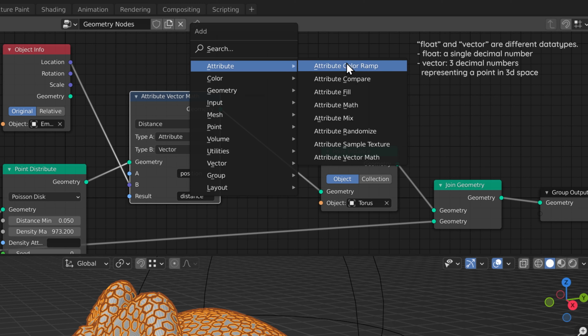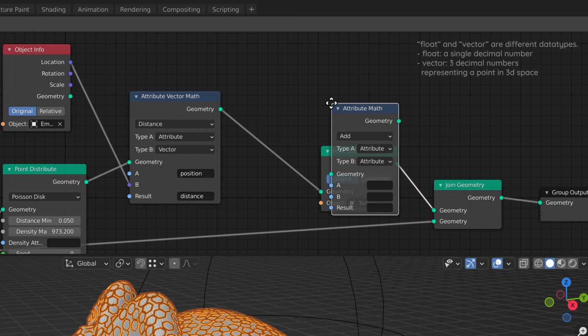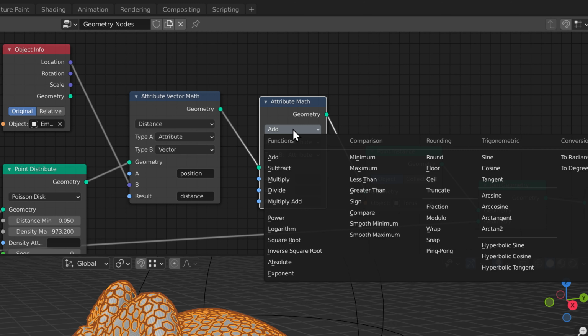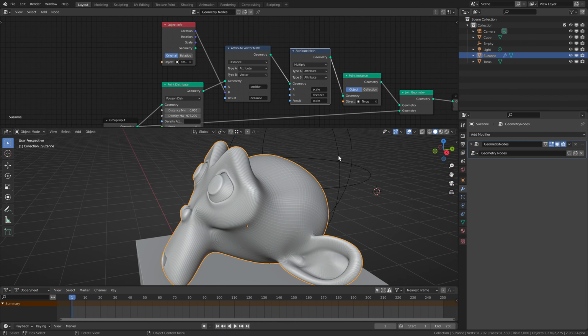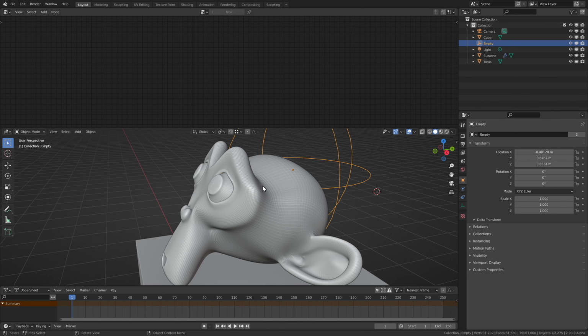This distance attribute is now a float, so we can actually already use the float to drive the scale of the points. So if we add an attribute math node here, we can multiply the scale attribute by the distance attribute like this, and then we can map the result back to the scale attribute. But right now you can't see anything.